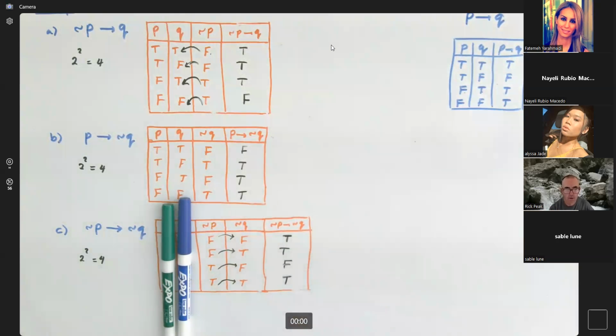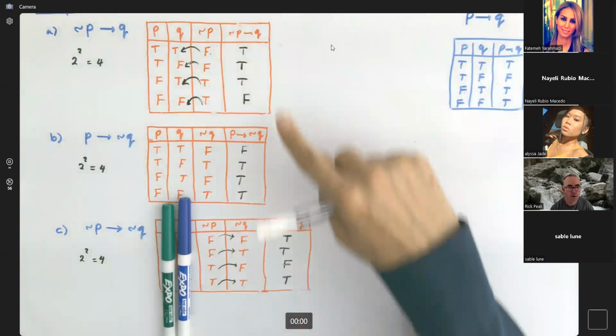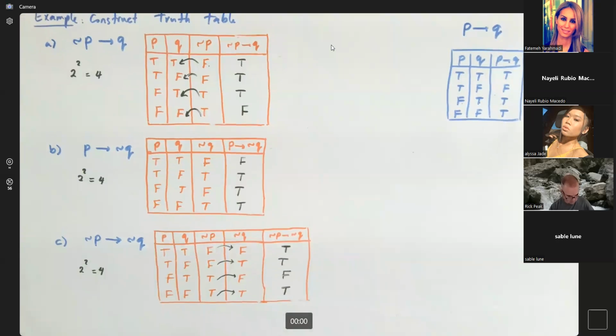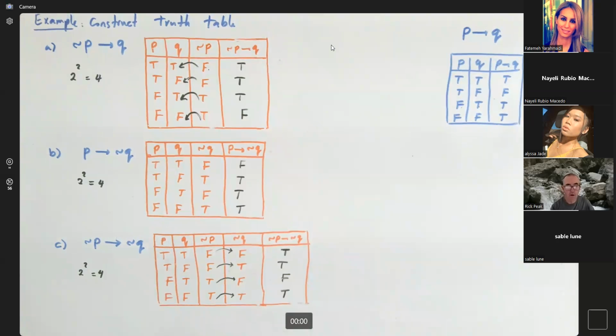Very good. So as you can see, we have three different tables for three different compound statements, even though they are all implication, but as you can see, the truth tables are different from each other.